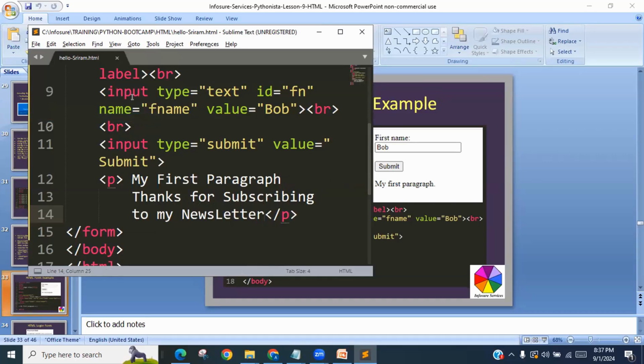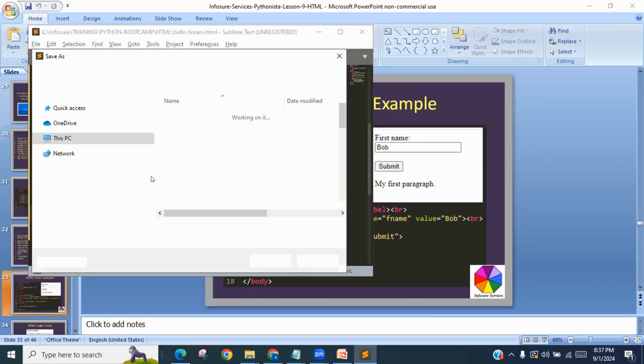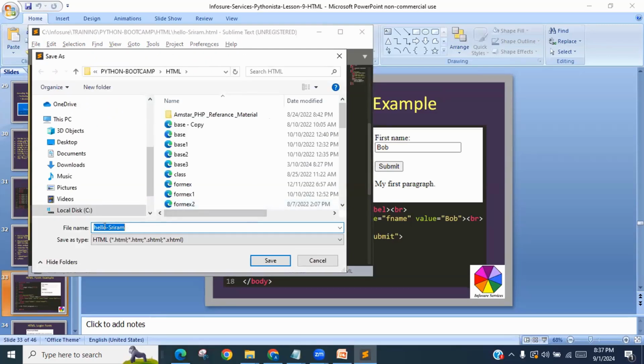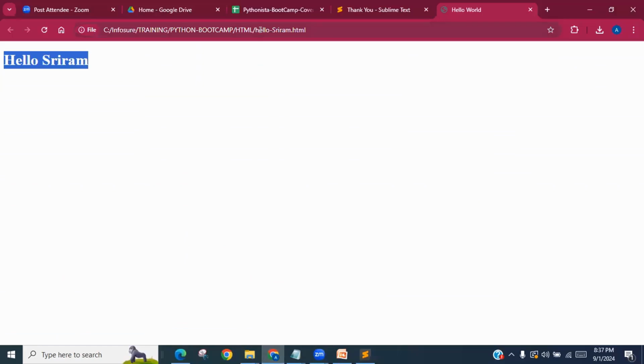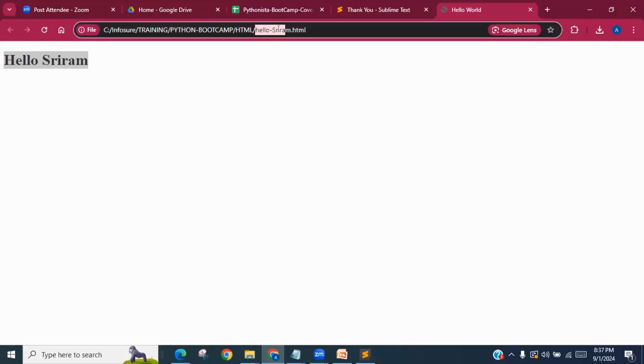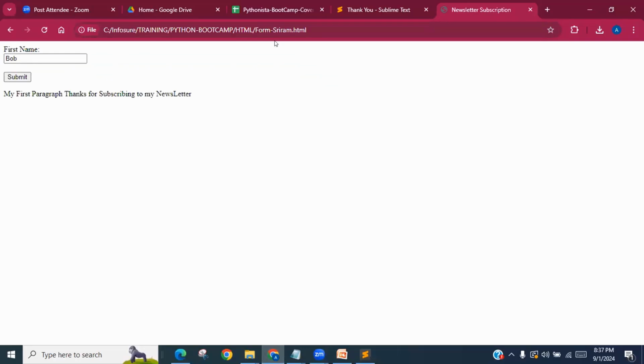Okay, I saved on top of the earlier one. You can say file save as. Don't overwrite the earlier file. Form hyphen Sriram, so I just kept it form hyphen Sriram. So if you come back here in the browser, just change this name here to form and just enter.